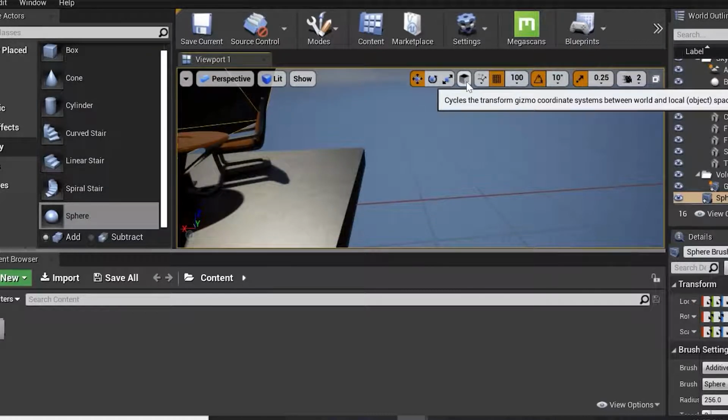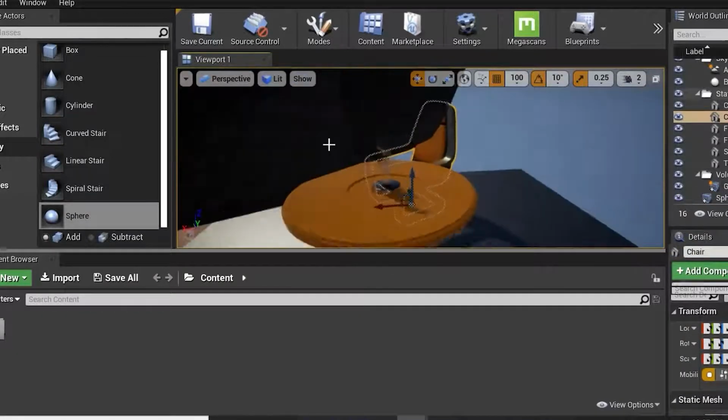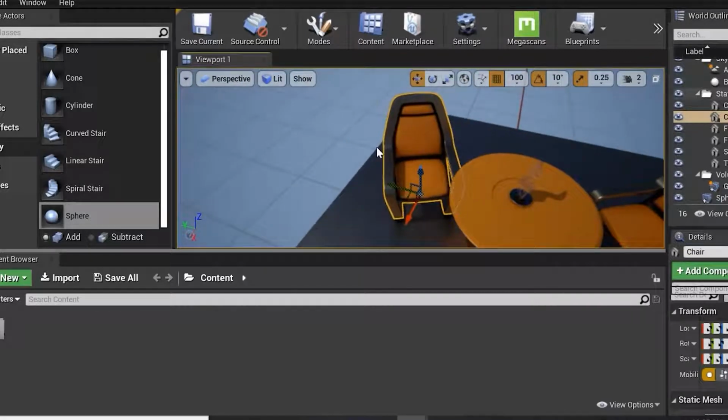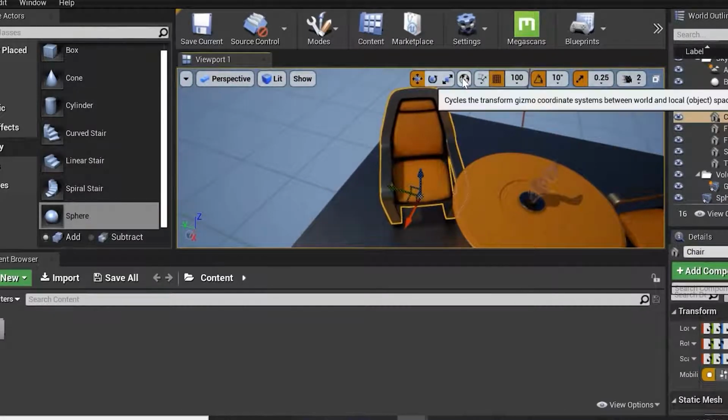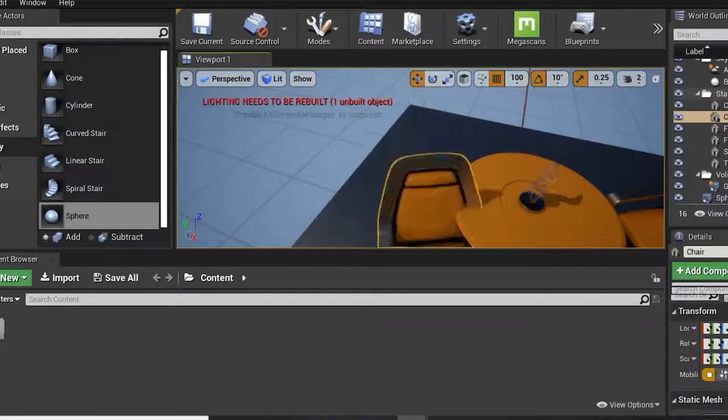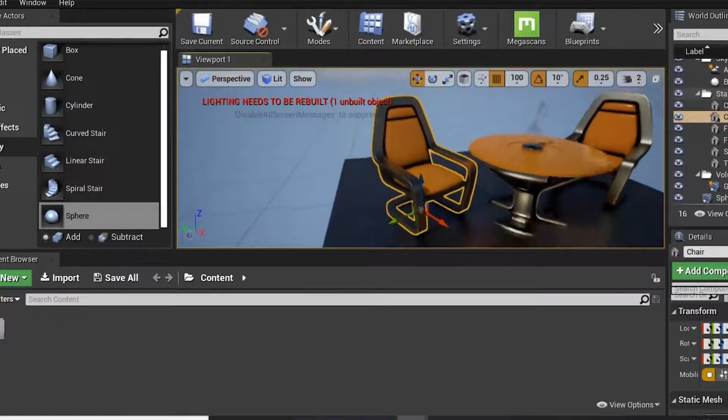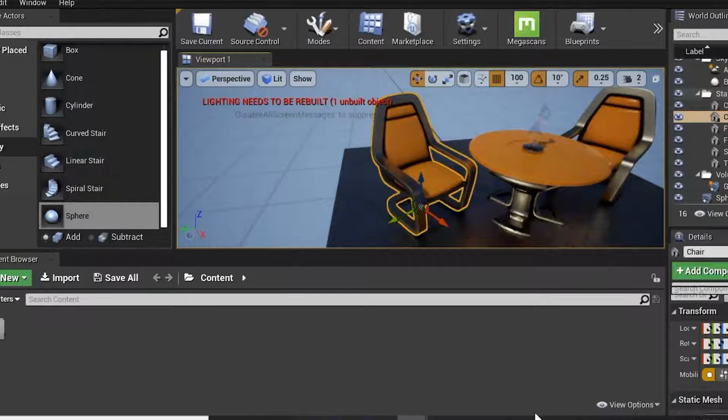Here I can choose the local and object mode. If I want to rotate my object in a local mode or a different mode, here you can see this is in world mode. If I click on this local, now this is in local. I can move my object over here. So in Unreal, everything is in the backlight; this is already a preset that we have over here. Correct. After moving any object, we start to get this error: lighting needs to be rebuilt, unbuilt object.